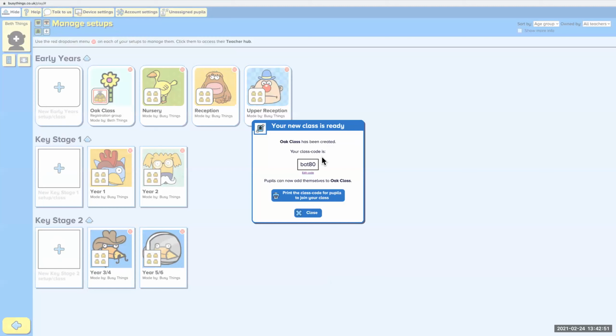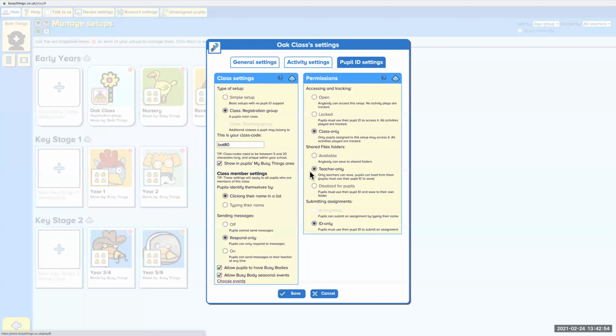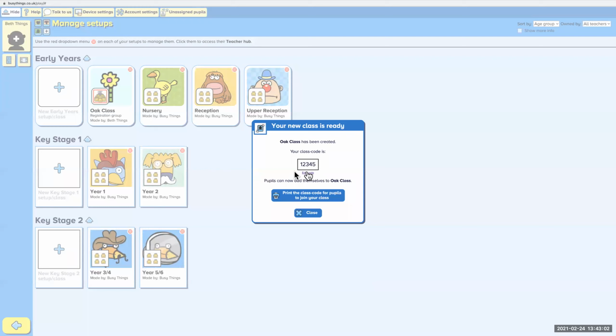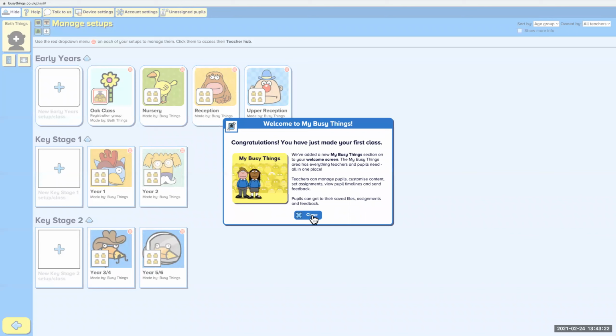So what I did then was I clicked on this code because I'm going to change it to something easier for us to remember: 1, 2, 3, 4, 5. So you can do this. You can change that code. If you've got very young children, you can actually go through the process that I'm going to show you for them, as long as you've got access to their USO logins. Or you could make a lesson of them adding themselves to your class using this code. Okay, so it's telling me it's added a My Busy Things area to the welcome screen.